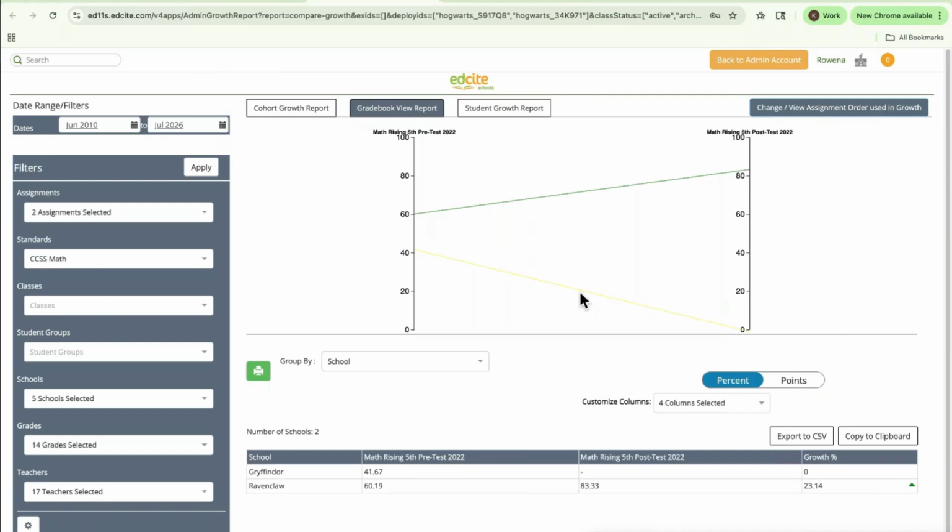If I'm looking by school, I see this yellow line here that starts a little above 40 and goes down to 0. Just want to call out that when we're on this page and we're looking at the gradebook view report, any yellow line that goes down to 0 just means that that school, class, or those students didn't take the post test. So it stays yellow because they haven't taken it yet. If it was actually a 0, you would see it in red. So we can see here, the growth overall by Ravenclaw is just great, amazing growth.